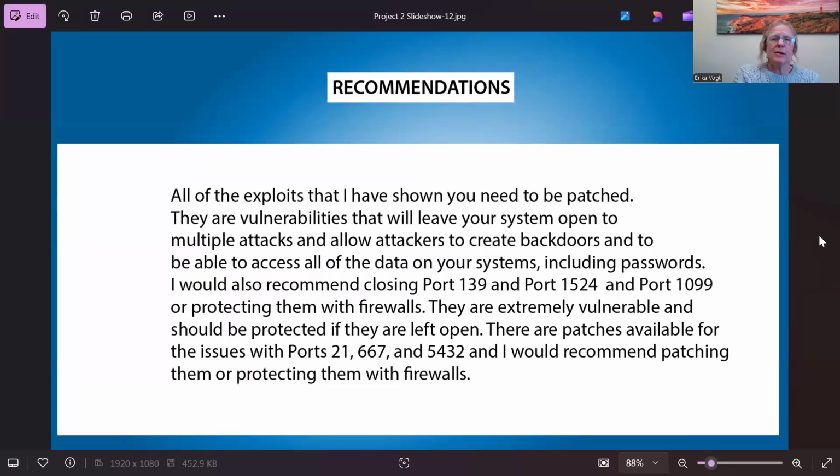All the exploits that I've shown you need to be patched. These are vulnerabilities that will leave your system open to multiple attacks and allow attackers to create backdoors to be able to access all of the data on your system, including passwords. I would recommend closing ports 139, 1524, and 1099, or protecting them with firewalls. They're extremely vulnerable and should be protected if they are left open. There are patches available for the issues on ports 21, 667, and 5432. I would recommend patching them or protecting them with firewalls, basically for all of these.